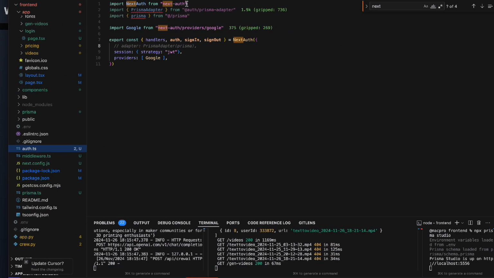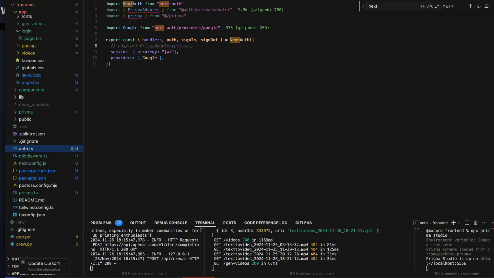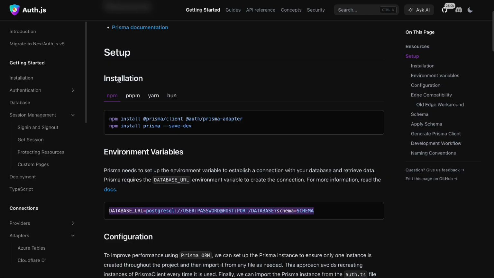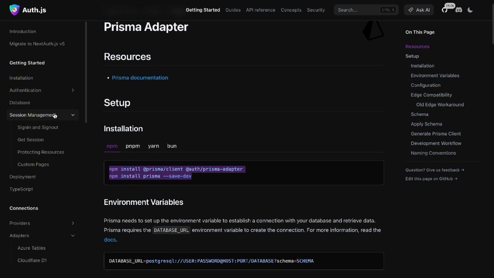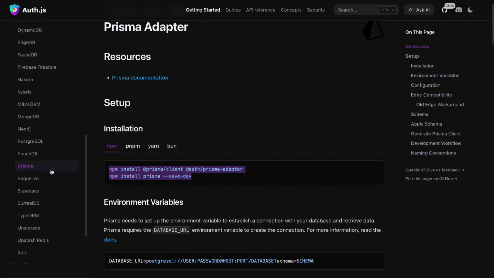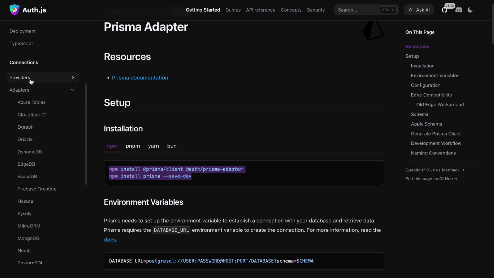And okay, right there. So let's follow the OAuth documentation. Yeah, installation, right, from here. No, not this. So this is the Prisma. So we're gonna do OAuth. We're gonna do the Google OAuth. This is adapter provider. Yeah, click on the provider.